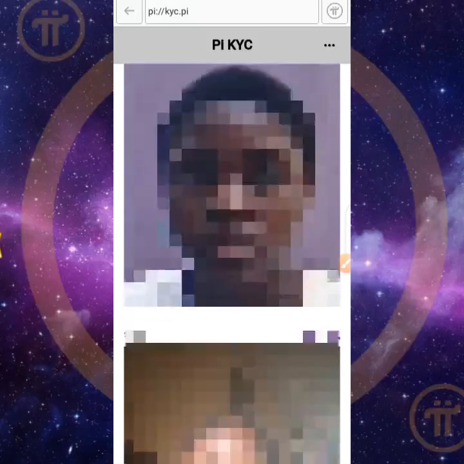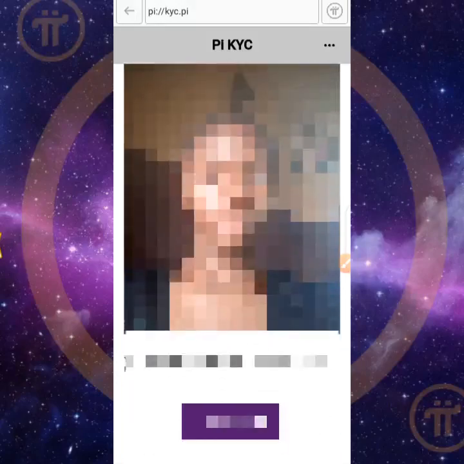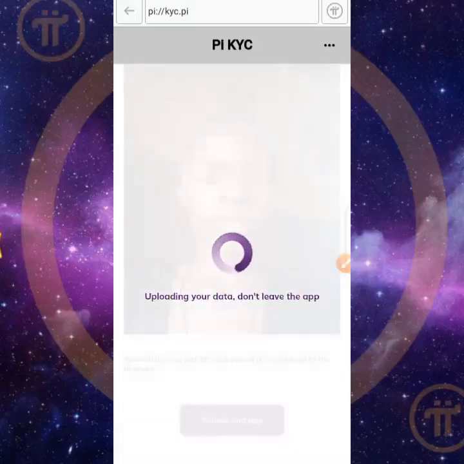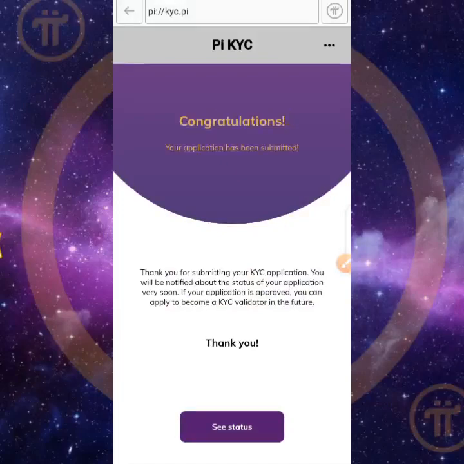I'm just going to skip this part, and then I'm going to click on submit and pay, and as you can see right here, it says no, I want to edit. That is if you have anything you didn't get right. So I'm going to click on yes, data is accurate. All right, so uploading your data, as you can see right here, congratulations, your application has been submitted.